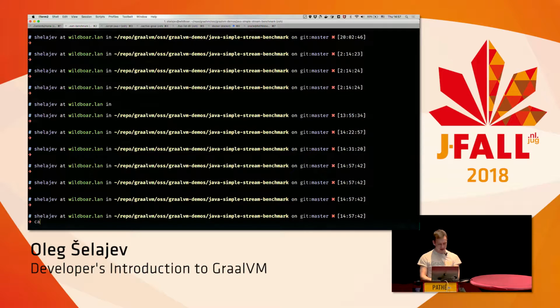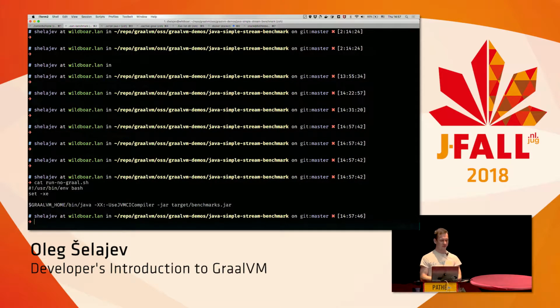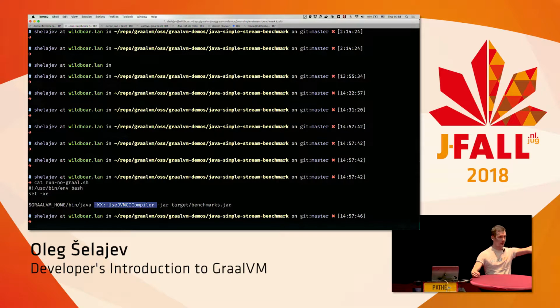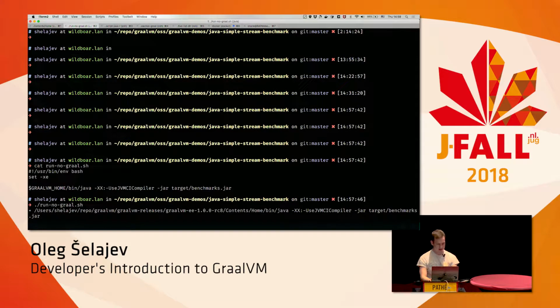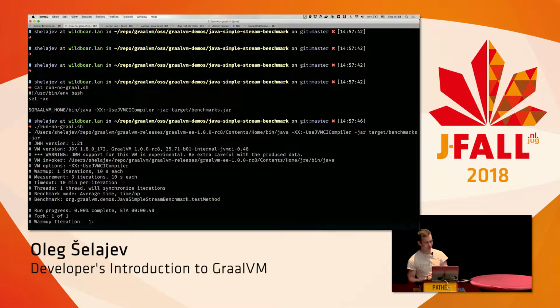So what I'm going to do is run this benchmark without Graal first. I'm going to use the Java command from the GraalVM distribution, and I will pass it the -UseJVMCICompiler flag. This will disable the JVMCI compiler, so it will run without any knowledge of the Graal compiler. It will just run normal Java from the JVM, with the normal C2 compiler. So I will just run it here. Run, no Graal. Excellent. It runs. It will run for 40 seconds.